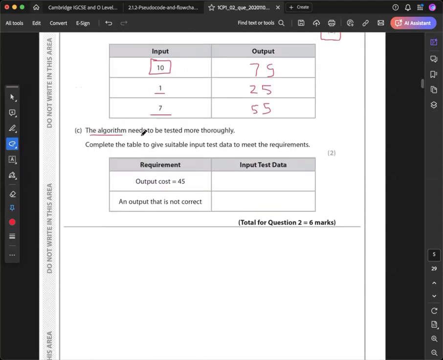Now, the algorithm needs to be tested more thoroughly. Complete the table to give suitable input test data to meet the requirements. So we are going to give the test data. Remember the test data topic? Output cost is 45. So they have given us the answer output like this. See, you need to write down the input test data. So what test data lies?